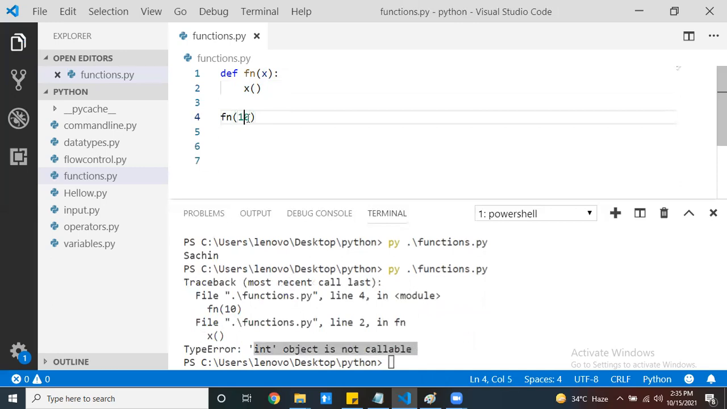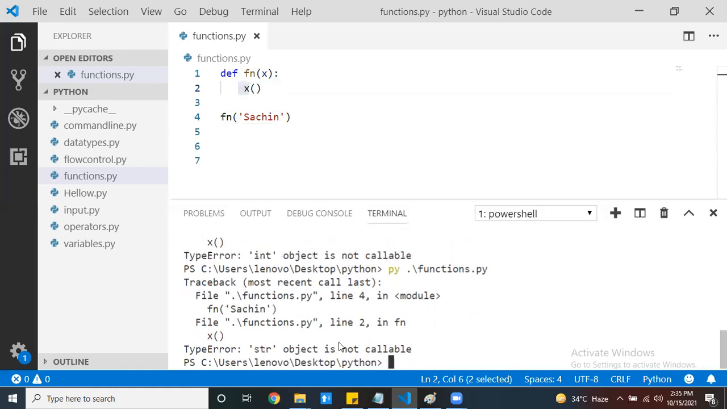Okay, now if I pass a string value, what is my x value now? String. Can I call a string? No. I can call a function only. String object is not callable. So here you have to pass what? You have to pass a function only.